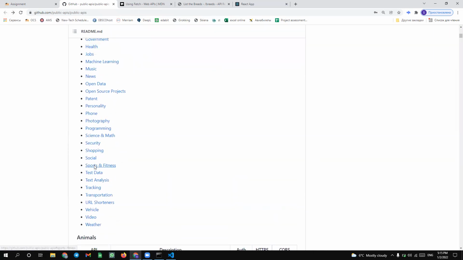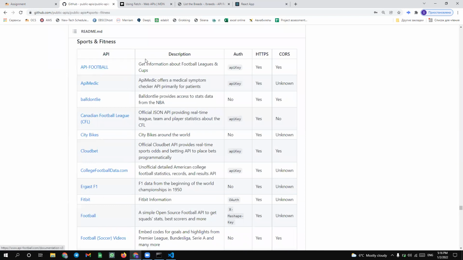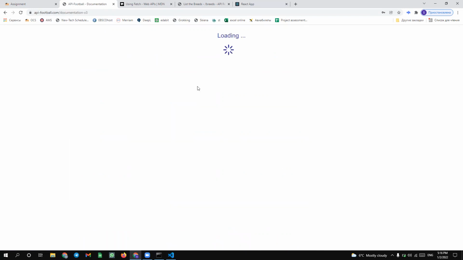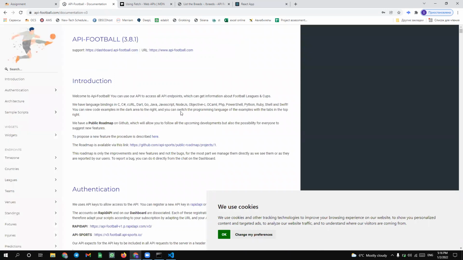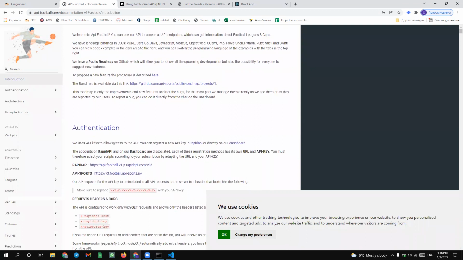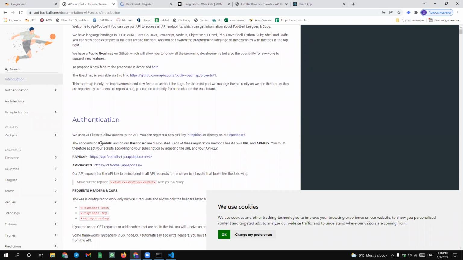For example, the sports API for getting information about football leagues and cups. So they also require an API key. And we use API keys to allow access to the API. You can register a new API key in RapidAPI or directly on our dashboard. The accounts on RapidAPI and our dashboard are dissociated. Each of these registrations has its own URL and API. You must therefore adapt your scripts.